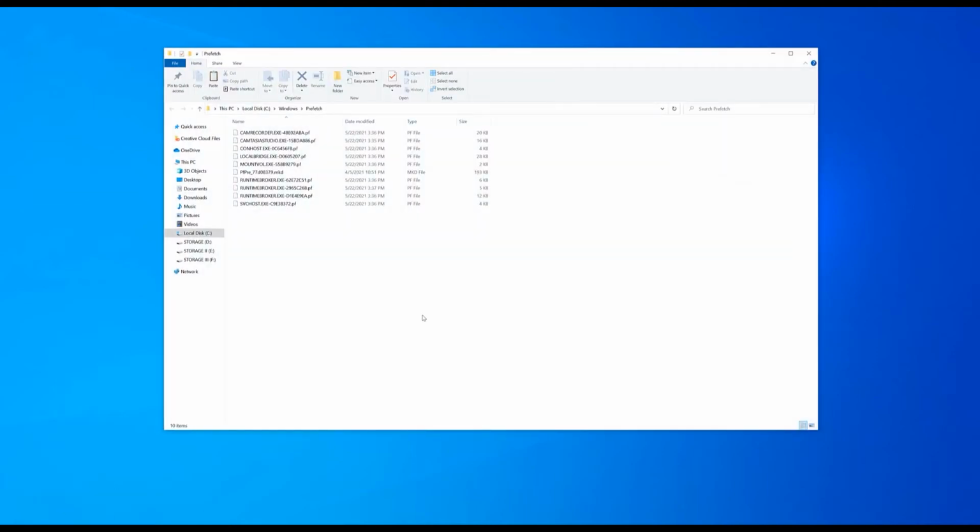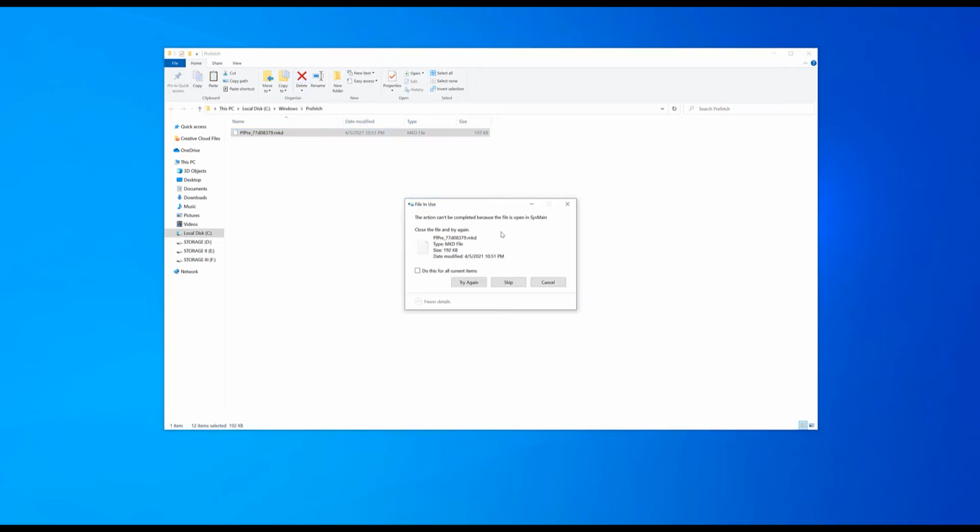All the files here are also unnecessary files. They're only taking space on your computer for nothing. These are files generated by programs we use. So we're going to delete all. I'm going to select all and click delete. Check this box and skip.